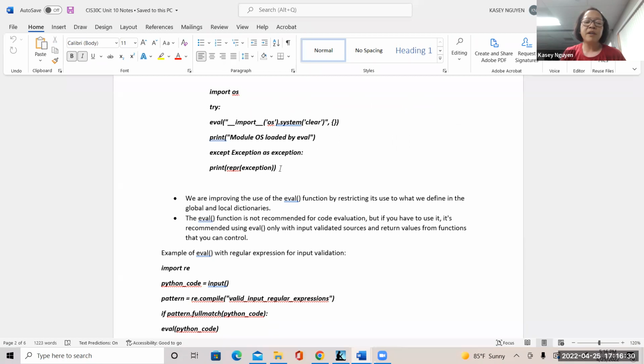So to improve it, we need to really define what is going to be our local and our global. And while it is not recommended for code evaluation, you can use it if it is validated, as in your input is validated.